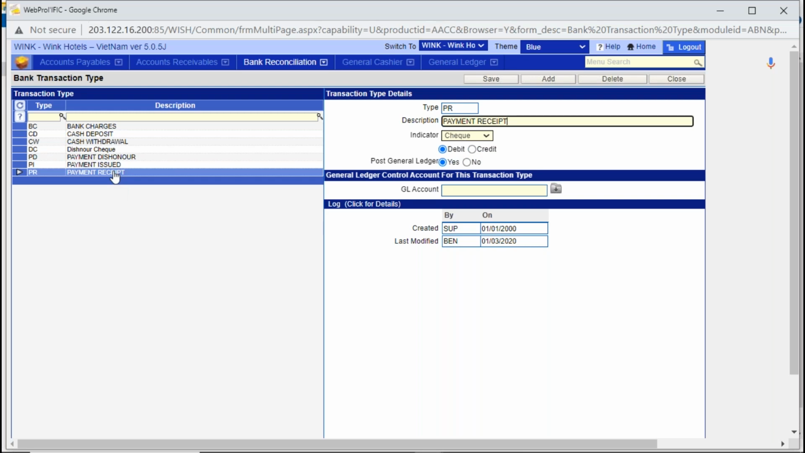Payment receipt is also check, and it is a debit kind of transaction. It is debit because the money is coming into the bank. So the bank account is being debited, which is why it is debit. Payment issued is again a credit.